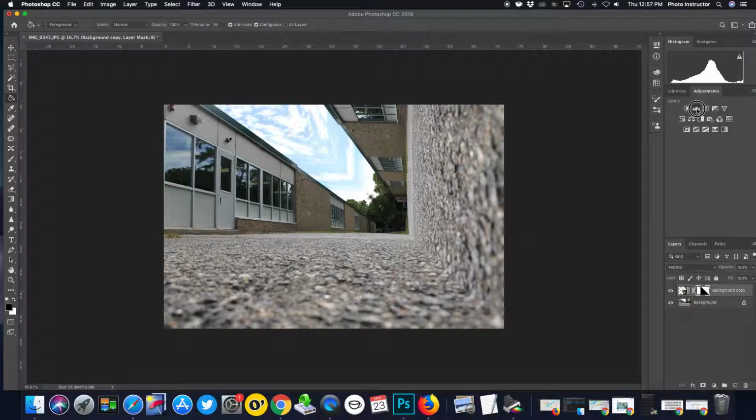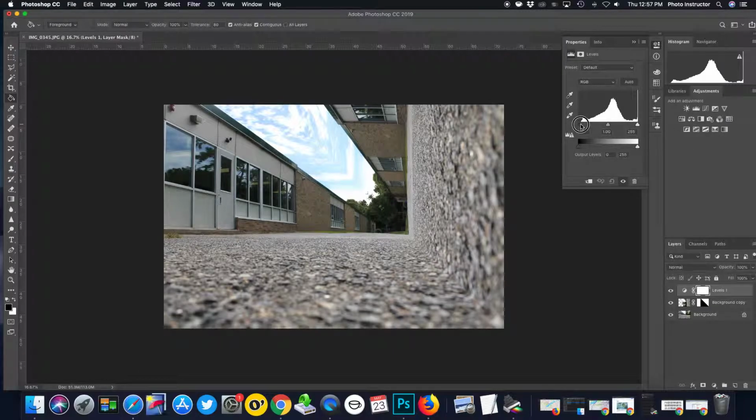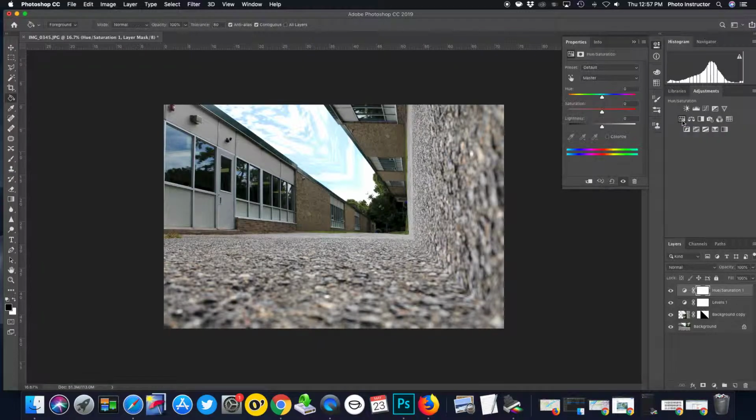So we're going to add a levels adjustment layer to this picture. And we're going to work with our levels a little bit just to adjust the brightness and the saturation. We're going to adjust by going back to our adjustment layers and adding a hue and saturation layer and boosting our saturation a little bit. Well, that's pretty much it.